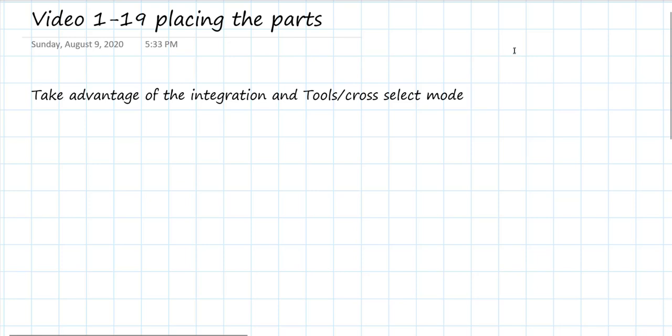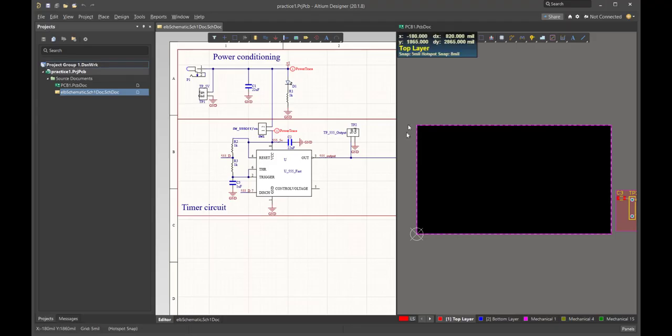In this video, we're going to take the parts that are sitting in that room after they've been pushed over from the schematic, and we're going to place them on the layout as we would like them to be placed on the printed circuit board. And one of the important features that we're going to take advantage of to make this so much easier is the cross-select mode. Make sure that is highlighted under Tools.